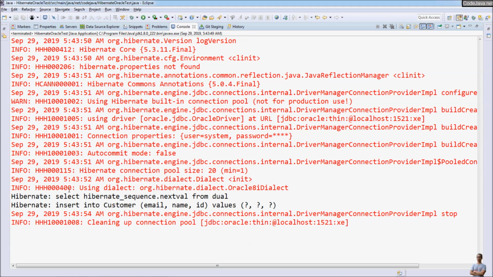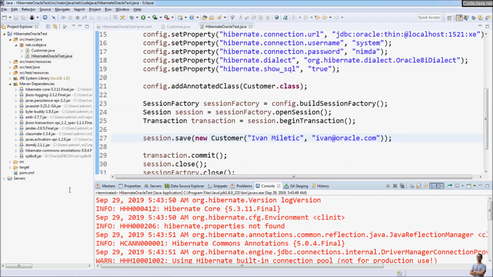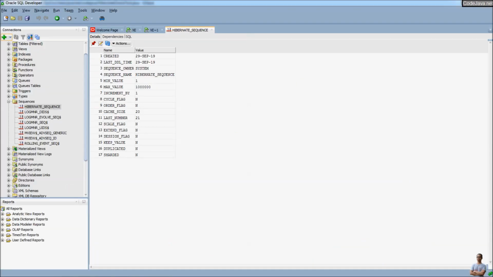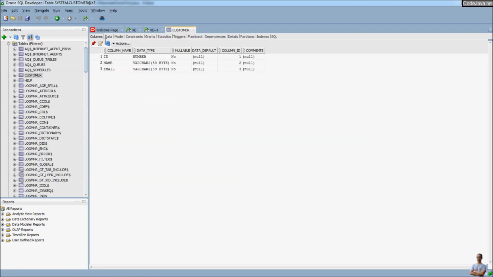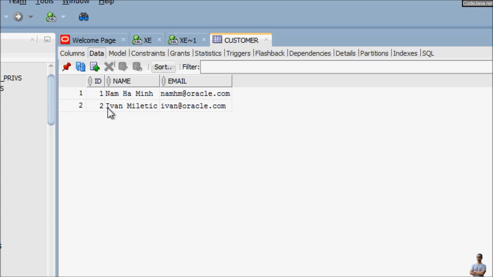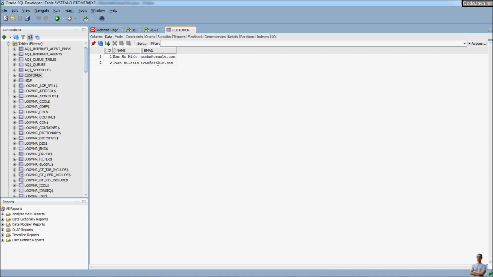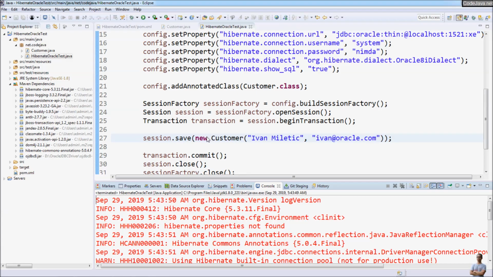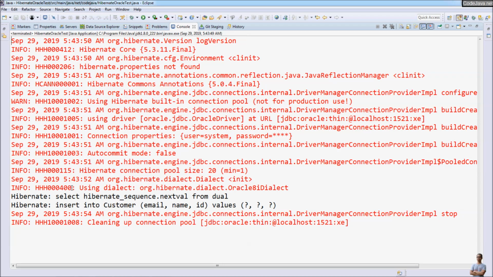You see now it prints the SQL statements here. First, Hibernate needs to know the value of the sequence, so it issues select hibernate_sequence.nextval from dual here, and the second is the actual insert statement, insert into customer table. Let's check in the database, table Customer, Data. You see the second row got inserted here. So far so good. What if we want to use a sequence name different than the default name hibernate_sequence here? We need to do something in case we want to use a different name.